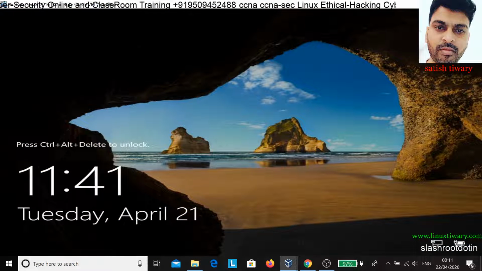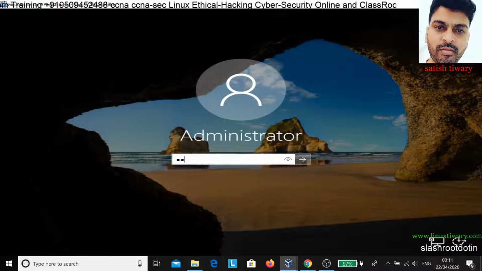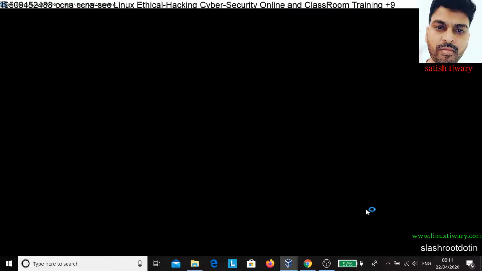Okay, so the Windows Server 2016 installation has been completed. It's saying press Control Alt Delete to unlock. If you are using VirtualBox, just press Control plus Delete. Okay, and it's asking for the password. Just type the password which you have assigned right now. And you can see this is my Windows Server 2016 and I am logging in to this machine.